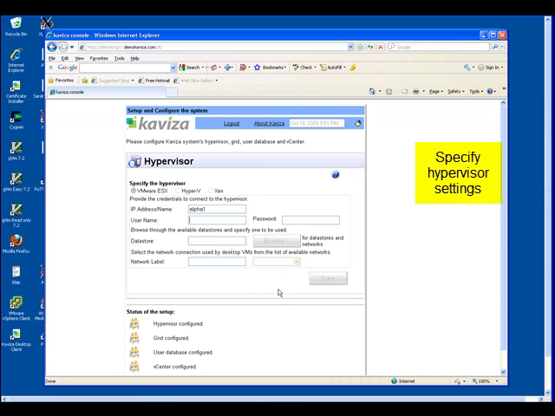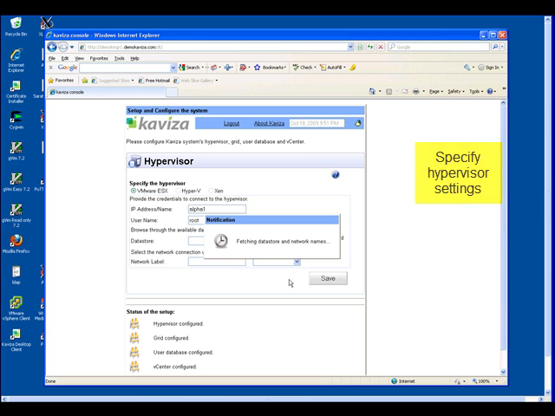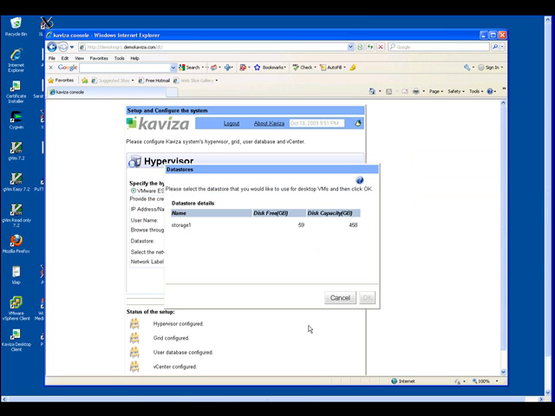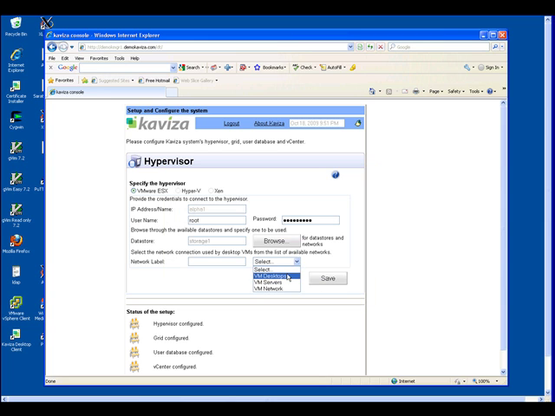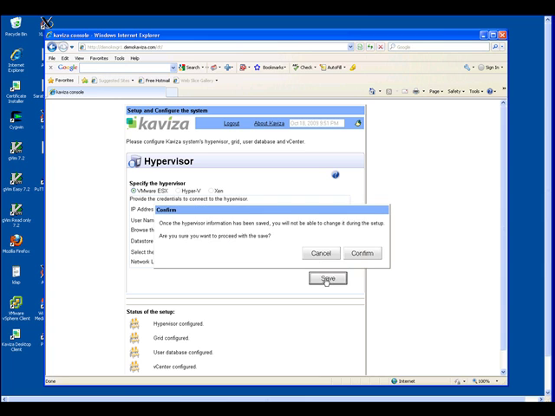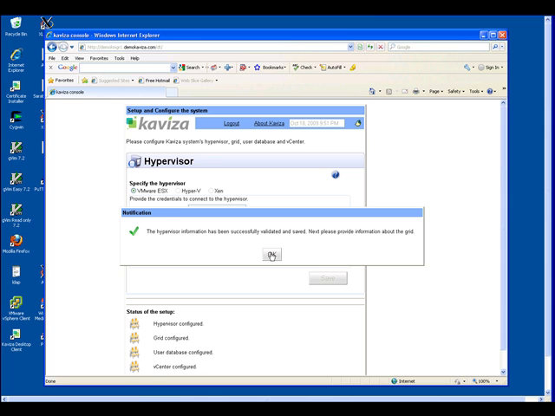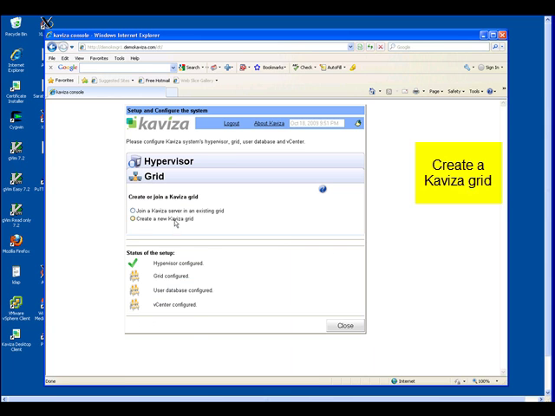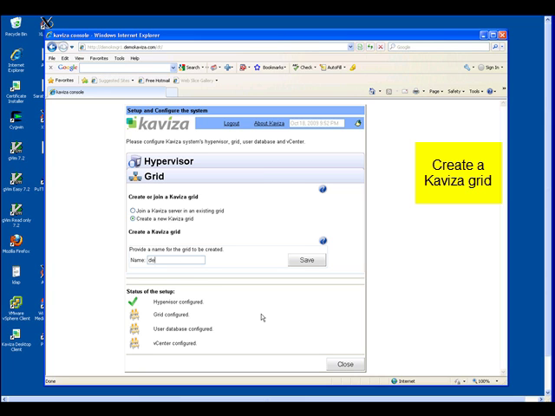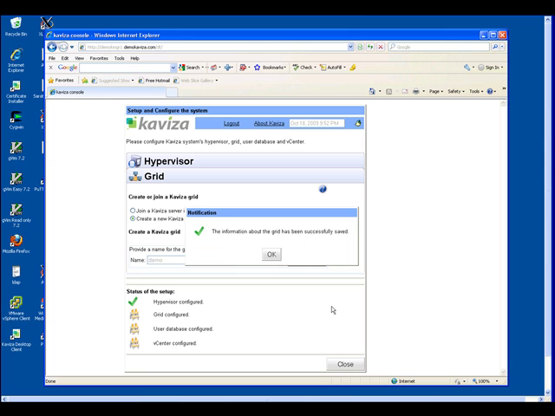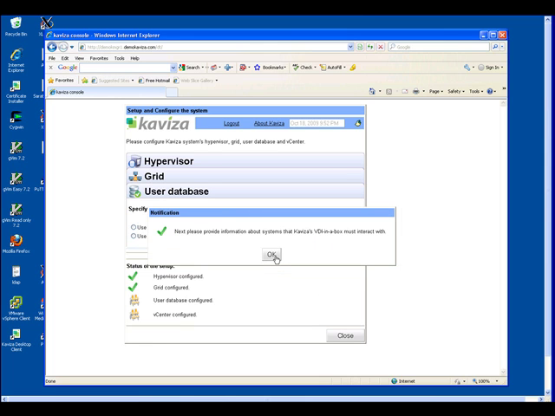The first is to specify the hypervisor settings. Kaviza needs root access to the hypervisor to deploy and manage the virtual desktops and to access the hypervisor's file system. Now that we've specified the hypervisor settings, the next step is to figure out whether we want to create or join a Kaviza grid. Since this is our first server, we're going to create a grid called demo. As we add servers, we can have them join the demo grid, and we'd automatically get a highly available fabric.